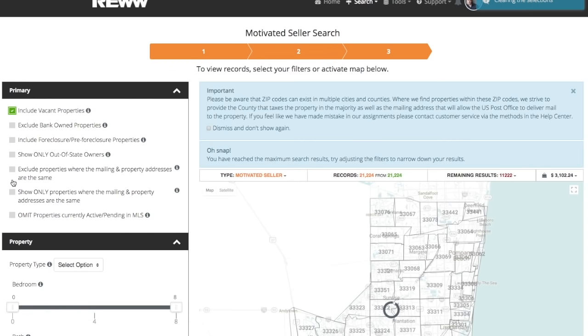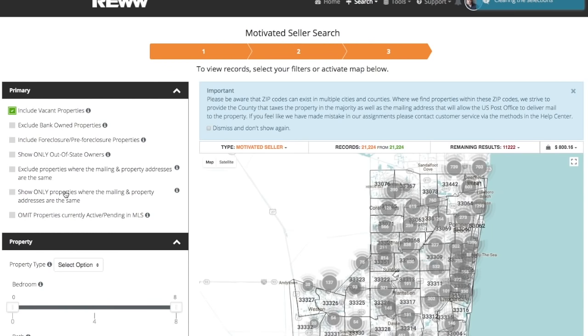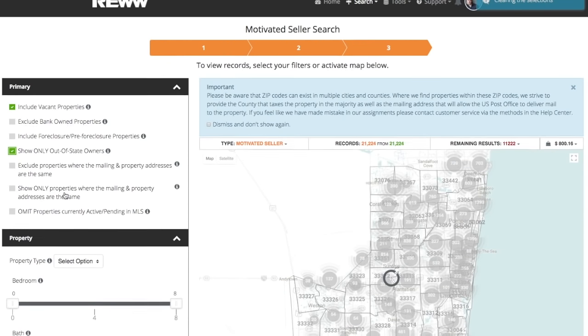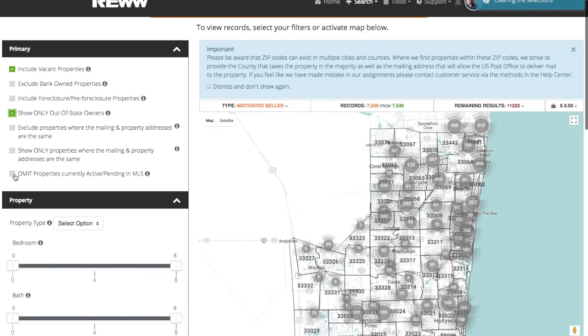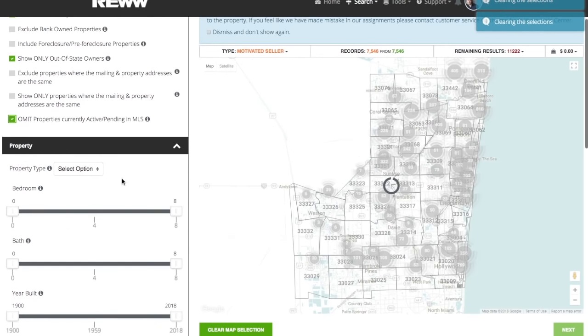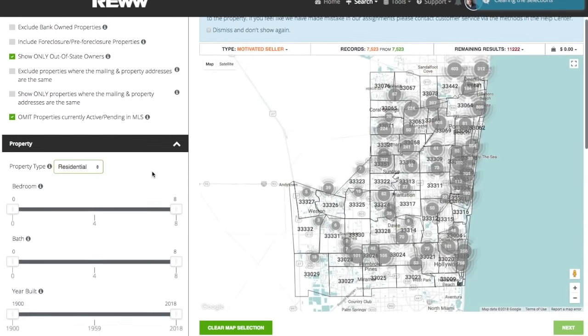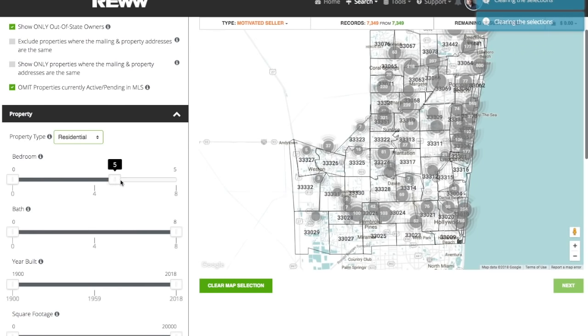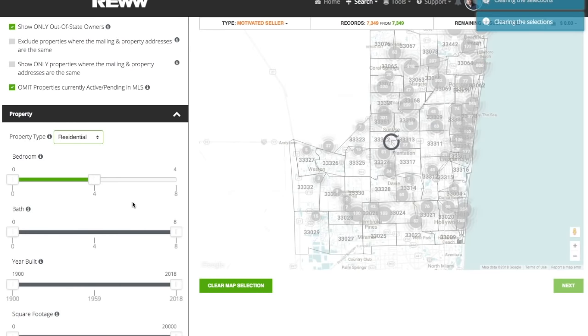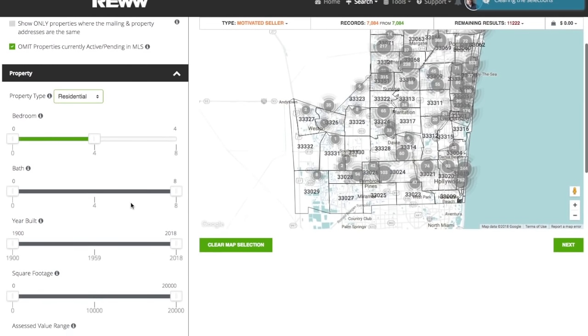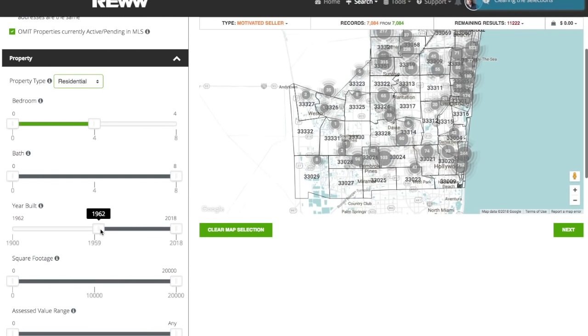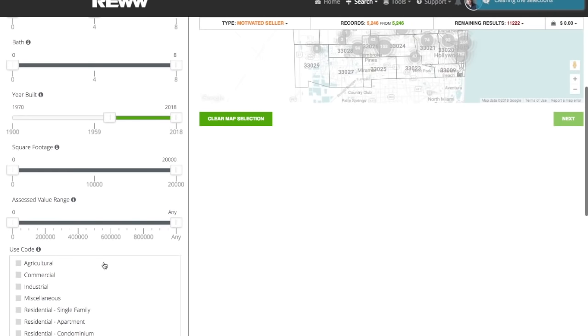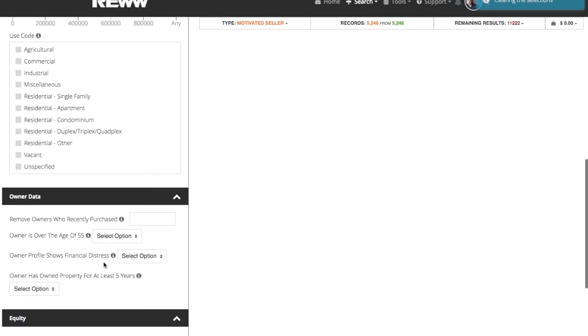We're also going to say that of the vacants, we only want to show vacants where the owner lives out of state. We want to omit properties that are in the MLS. We only want to show residential properties. We want to show properties that have 4 bedrooms or less. We want to only show properties built after, let's just say, 1970. And I can continue to go down. I can go down and do even more search criteria for owners.